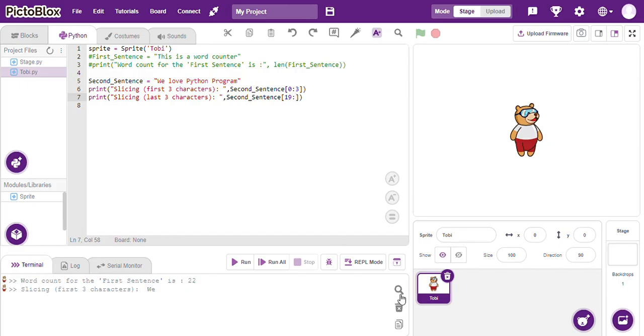Okay, so let me clear what I have in the terminal, and then we run. I click on run now. Okay, right. So slicing the first three characters, we have "we", and then slicing the last three characters, we have "ram". That is from the word program. So it's returning the last three characters.